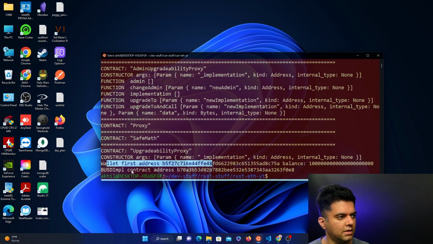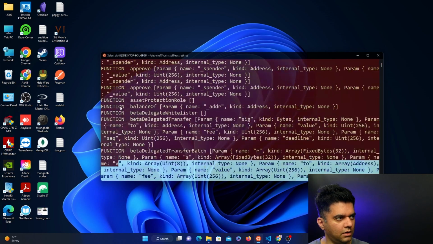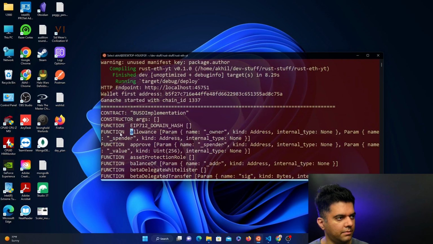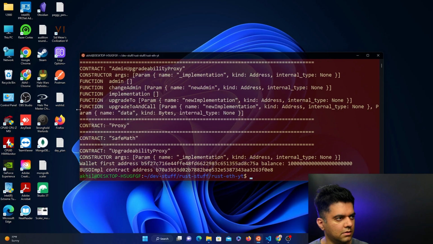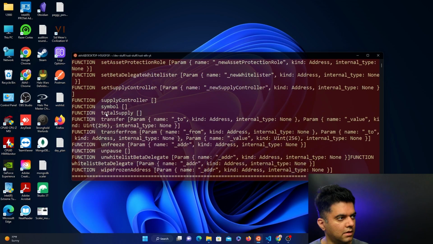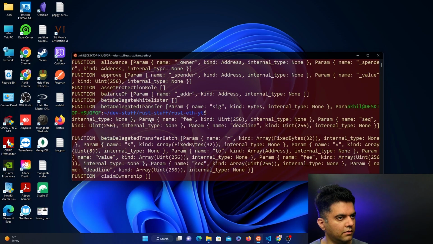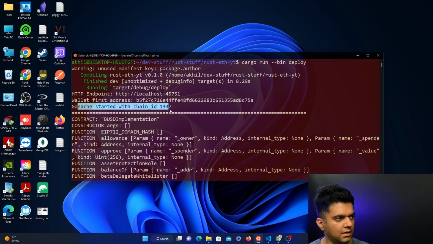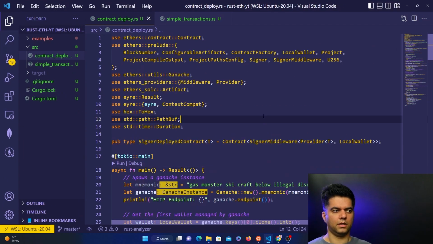So wallet first address, BUSD implementation contract, output of all the contracts with their functions and their parameters, function parameters and the constructor arguments, the name of the contract, all of that basically. And then Ganache, on which chain it is working. Right, guys? So I hope you learned quite a bit in this video.